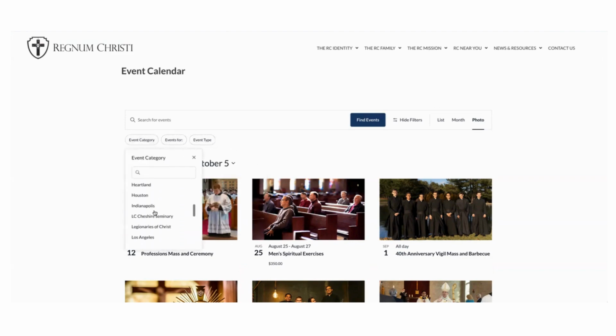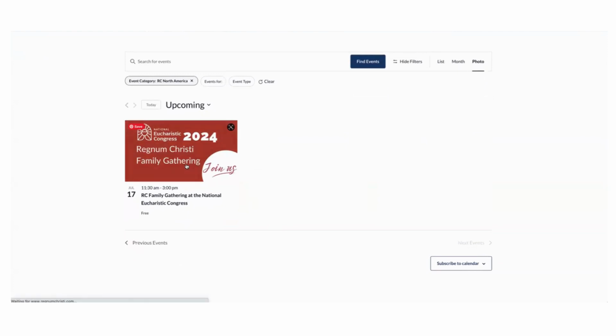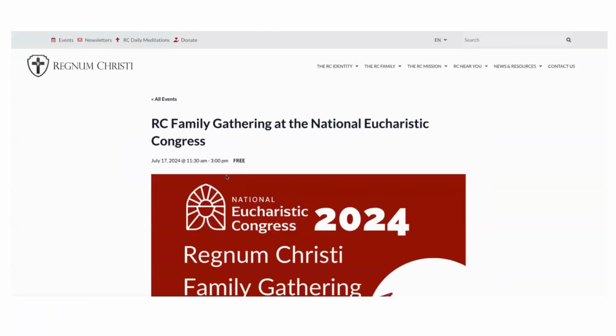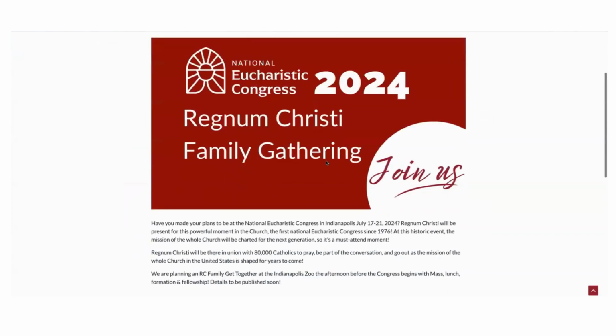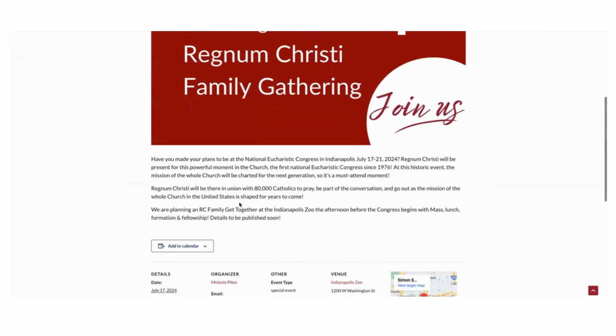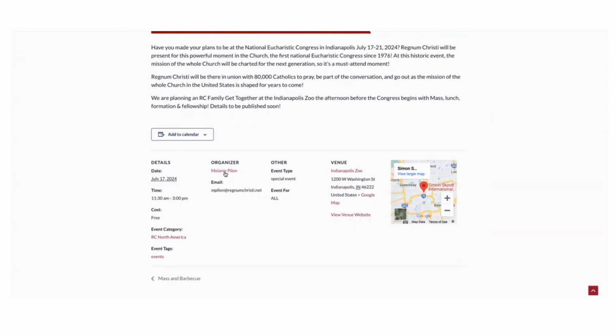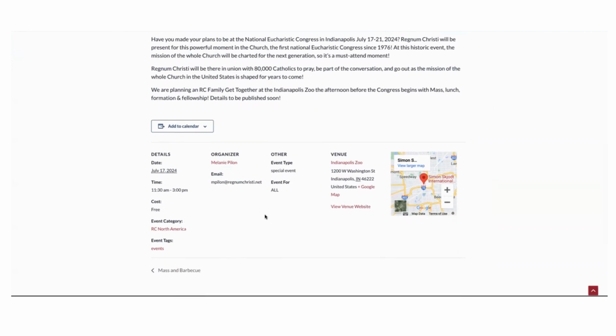To get to the event that we just created, I'm going to select RC North America, and there it is. This is the event that we put together. When I click on it, it opens up a page with the graphic image that I put in there, a 16:9 image, the information about the event, the ability to add it to my calendar, the ability to contact the organizer of the event, all of the date and time information, who's putting it on, and the venue. If I had a registration link, which I don't at this time, it would be here as well.